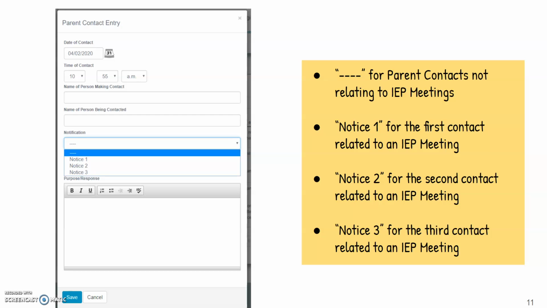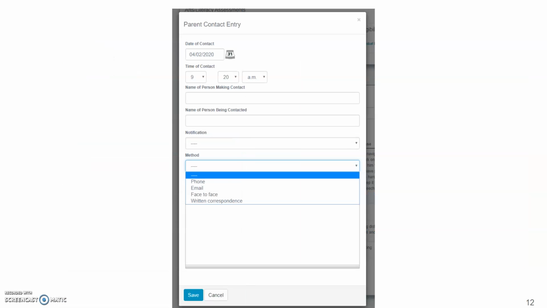If there have been 3 documented attempts to contact a parent, the case manager and IEP team can proceed with the scheduled meetings, but these attempts must be clearly documented within the contact log using Notice 1, Notice 2, and Notice 3. Next, you need to choose how the communication occurred. The options available are by phone, by email, face-to-face, and written correspondence. If the correspondence happened through the student's planner, an online learning platform, or notes from the parent, written correspondence should be selected.